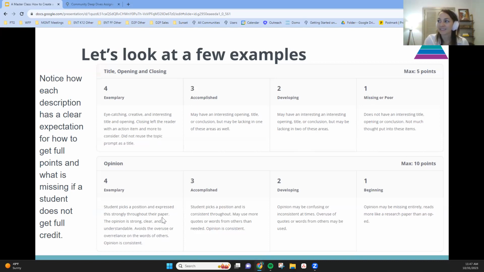And then same with opinion. So it starts talking about it being really strong, clear, understandable, avoids overuse or over-reliance on the words of others. Opinion is consistent. For three, opinion still has to be consistent, but it may use more quotes or words than are needed, right? So the other thing you want to think about as you're building this rubric, and you can see this in these examples, is making sure that you have a piece that can be measurable and can be seen as really strong and has various levels as you go down.